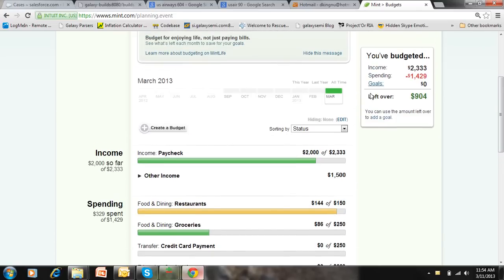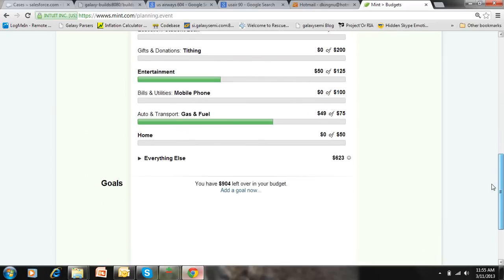So this is what you've budgeted, and on the left side is what you've actually spent. So we've gotten $2,000 of $23.33, and we've spent $329 of the budgeted $14.29. So on the left is what's actually happening, and on the right is what we've budgeted. So that's how you set up the budget.